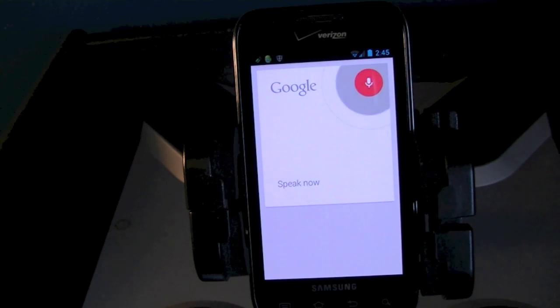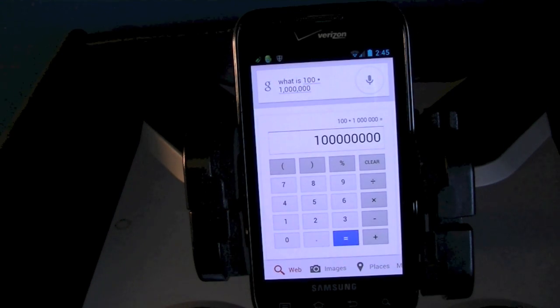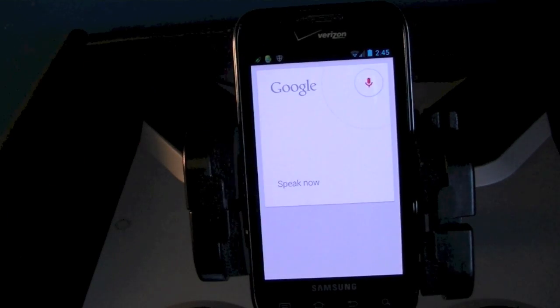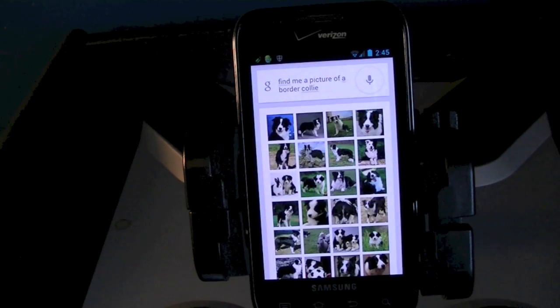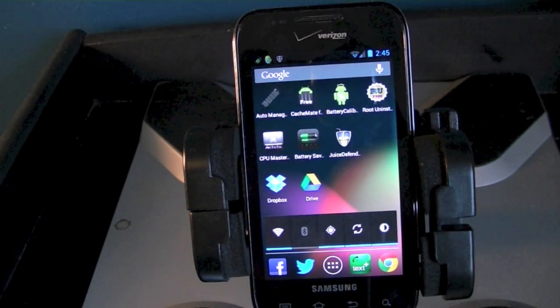What is 100 times a million? Here you go, 100 million. And then one final test. Find me a picture of a border collie. And there you go. So that is Notta's Alpha 2 build of Ice Jelly Bean 4.1.1.